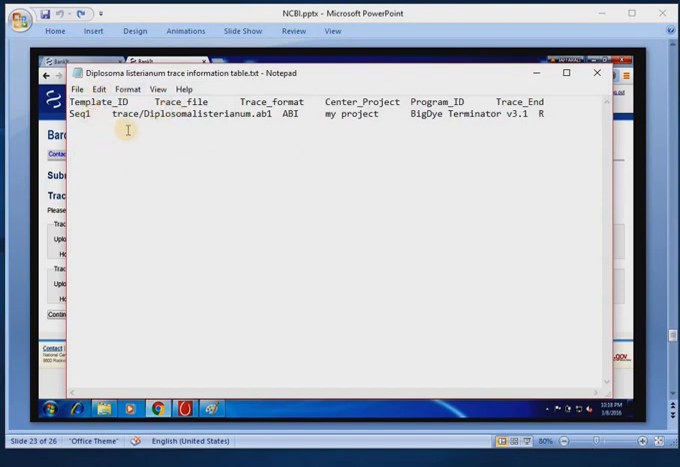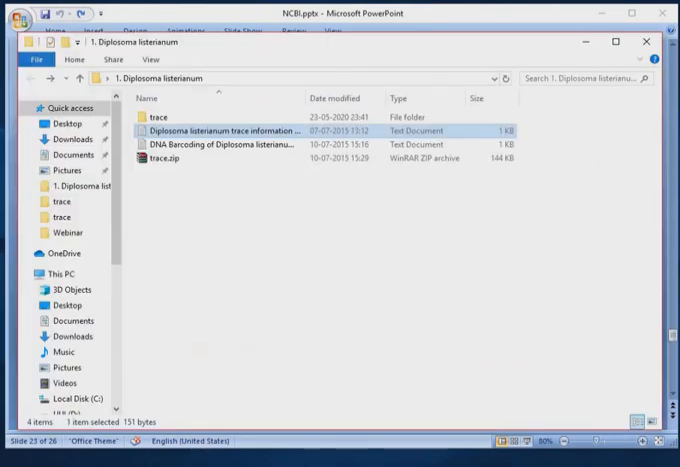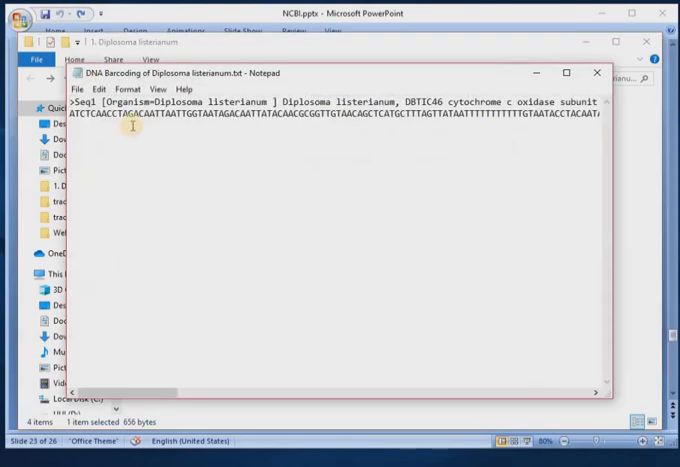Template ID, sequence 1, trace file name, format, project name, sequencer, then F or R: R means reverse. If your sequence is a forward sequence, you just put the F. So I have chosen the reverse sequences, so I have given the letter R. Okay. So this is the trace information. Then this is the barcode sequence that I have already explained to you.